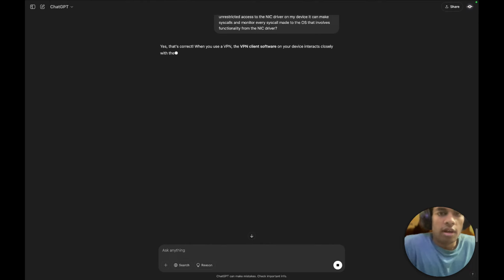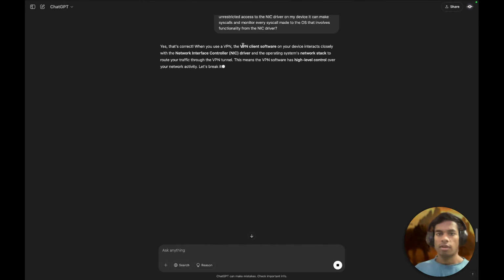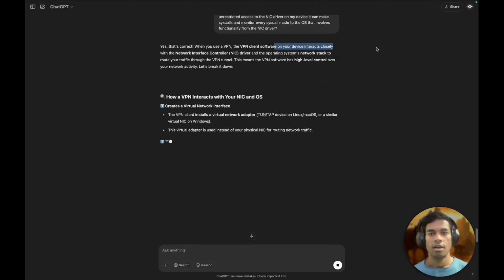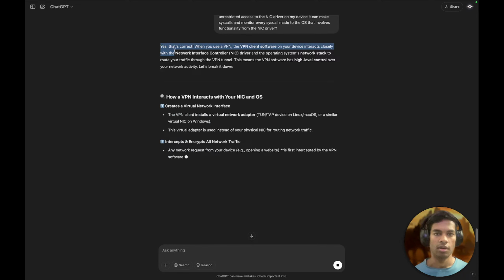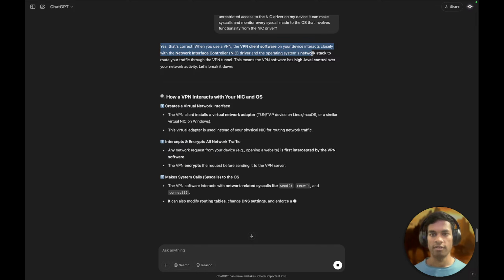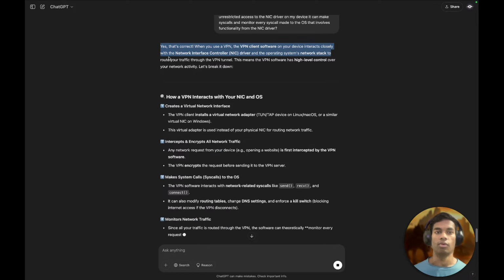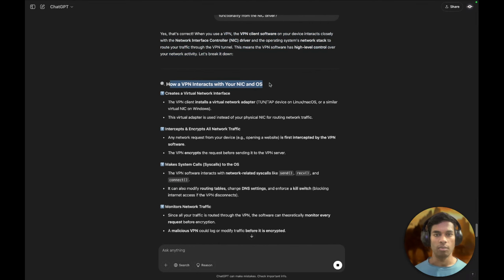Let's see. Yes, that is correct. When you use a VPN, the VPN client software on your device interacts closely with the network interface controller driver and the operating system's network stack to route your traffic through the VPN tunnel. This means the VPN software has high level control over your network activity. Let's break down how a VPN interacts with your NIC and OS.